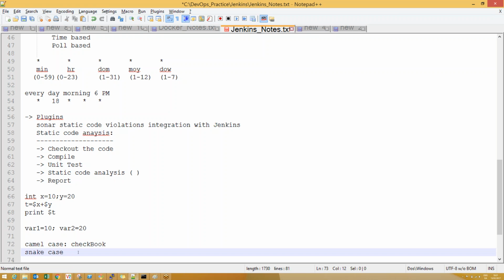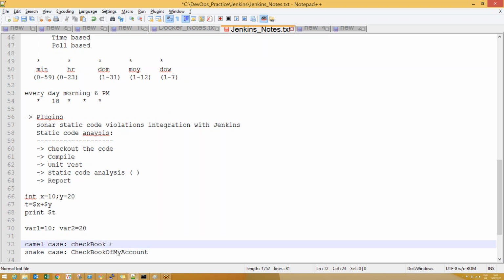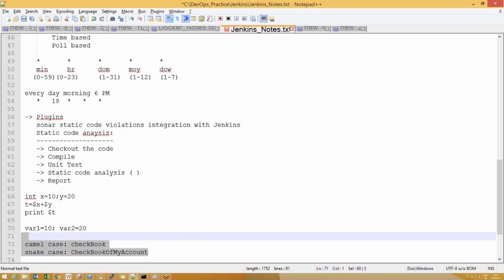The same thing in snake case. How do you write it? So check book of my account. Did you see this? The beginning of each word should be capital, the rest should be small. So this is called snake case, and this is camel case. This is how developers are supposed to follow the coding guidelines. Without following this, there is no harm in your code, and it gets you the output. It compiles, everything is fine. But the thing is, this is not as per the standards.